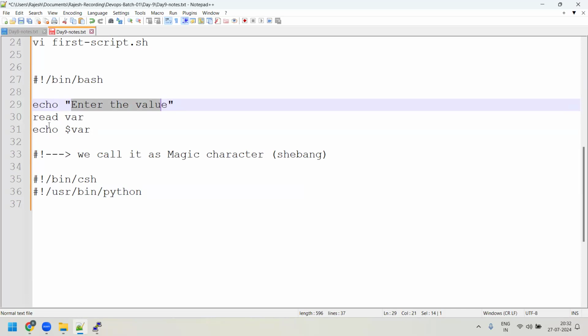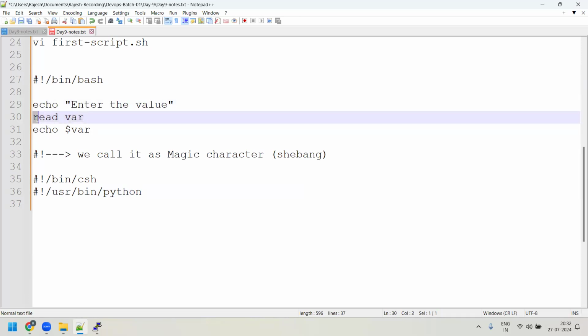Fine. After that, you are having a read var. So read is one of the commands in Linux. Actually, read will ask for input from the user. It is something like scanf in C. Scanf will always ask for input from the user. If you call scanf, it will wait until a user gives some input. Same thing in case of a script. If you're calling read and specify a variable name, something like var, read will wait until a user gives the input. Once the user gives the input, that value will be assigned to the variable var.